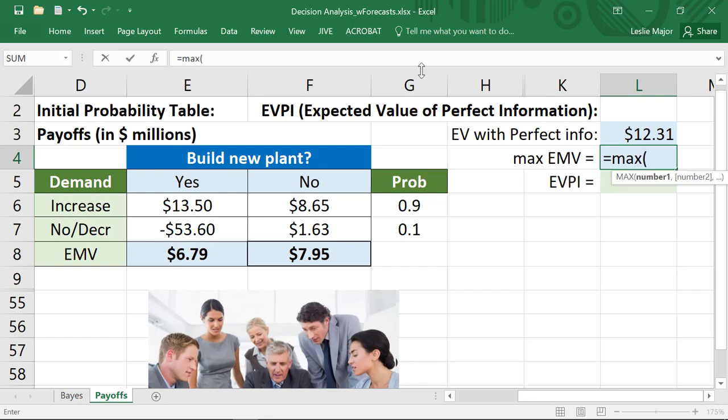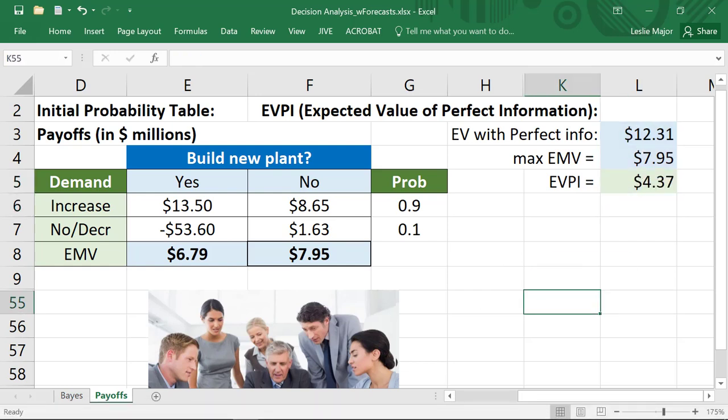Now our max EMV is just the maximum of these two, which is what we normally grab for our EMV anyways, which is that 7.95 million. Just take the difference between these two to get to your EVPI. Okay, and then just back to our PowerPoint here.